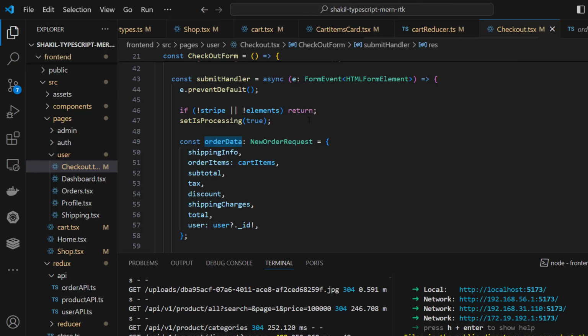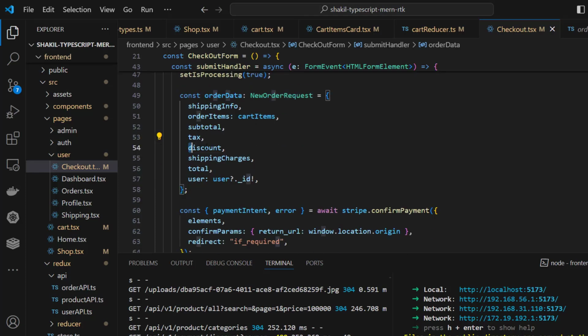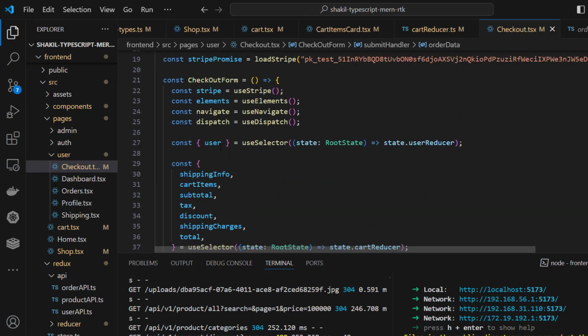Okay, so basically, what do we need? We need shipping information. We will get it from the cart page. Order item is basically cart items, and these will also come from the cart reducer. Subtotal will come from the cart reducer. Tax will come from the cart reducer. Discount also from the cart reducer. Shipping charges from the cart reducer. Total will be from the cart reducer. And user is different. So user will come from the user.